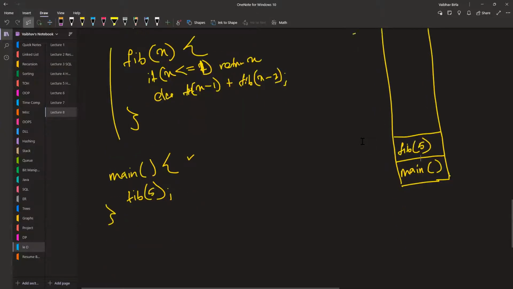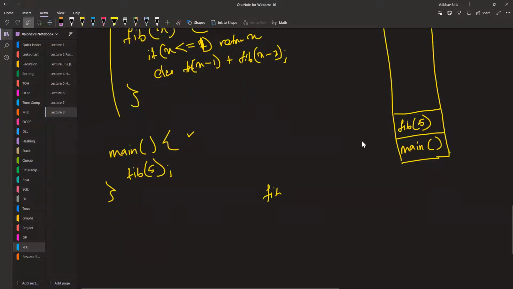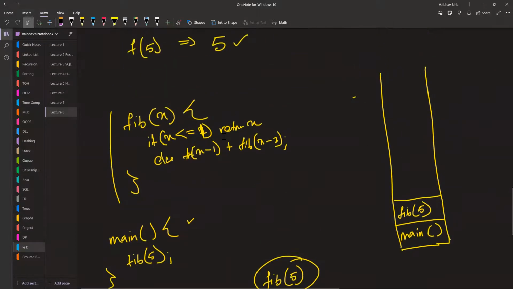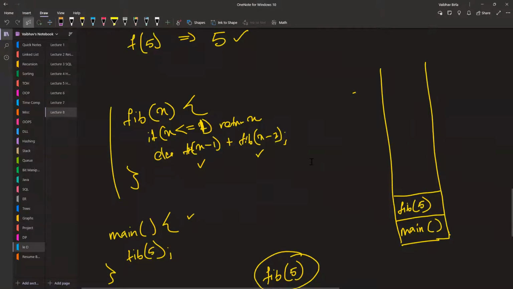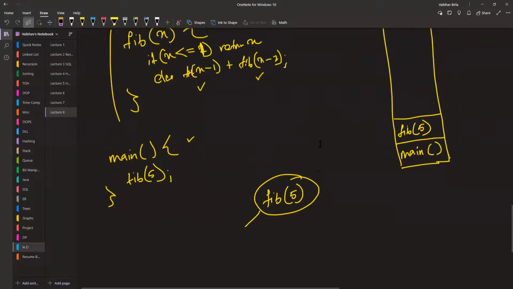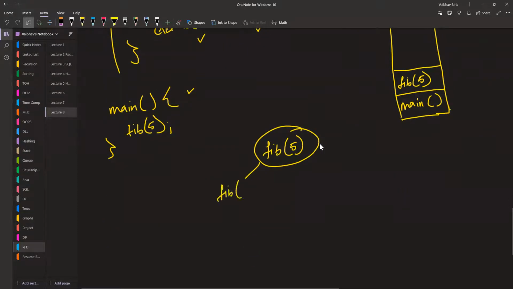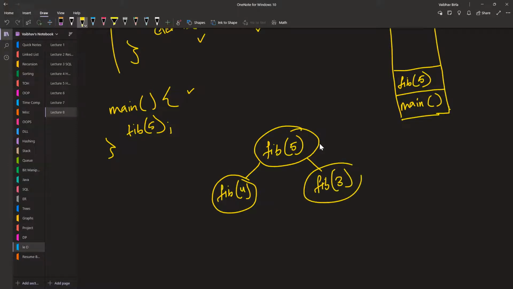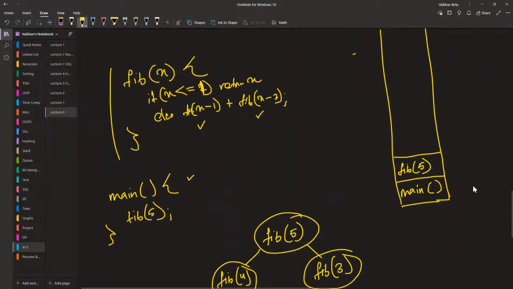And along with this, let's also draw the recursion tree. So Fibonacci of 5 is being called here. Now, who will Fibonacci of 5 call? It will call two other Fibonacci calls, x minus 1 and x minus 2. So let's say Fibonacci of 4 got called here and Fibonacci of 3 was called here. So first, which one is getting called?